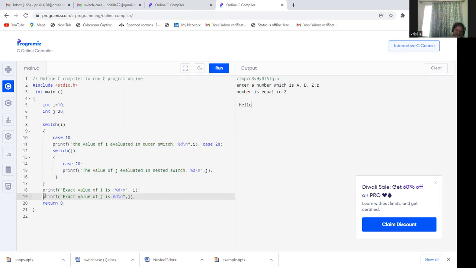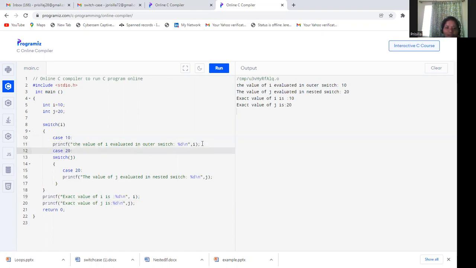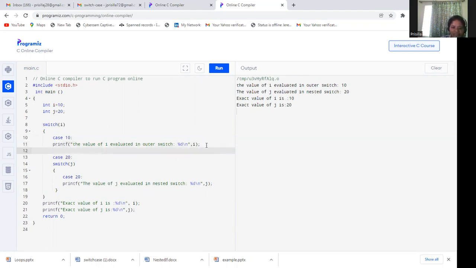Okay, now I value is 10, J is 20. Let's see how it works. Now let's clear this. Okay, you can see that the value of I is evaluated in the outer switch. Sorry, there is a switch case 20. So here you can see that there is no break statement, so it will do both cases.